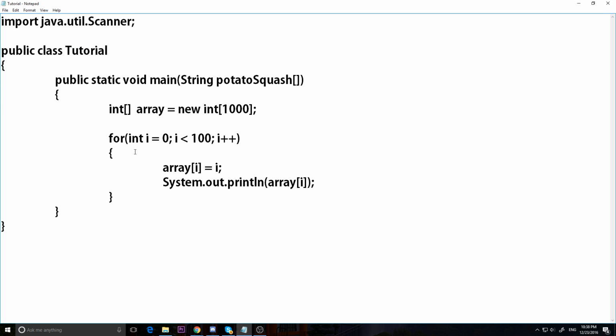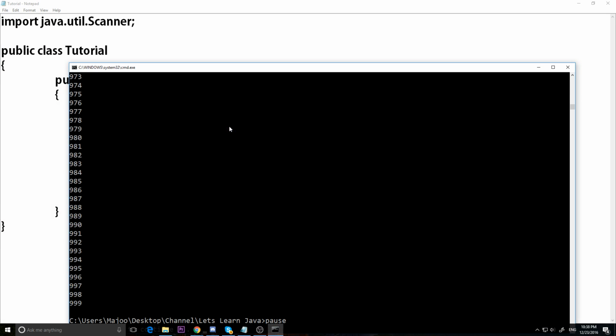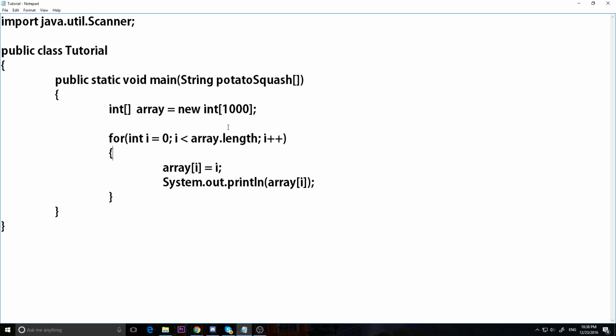This is a handy thing that arrays have. All arrays, if you type array, you can type in .length, and that will get you the length of our array, right? So if I save this, I compile it, and I run it, it still works because it knows that our array is of size 100, and it sets its length that way.